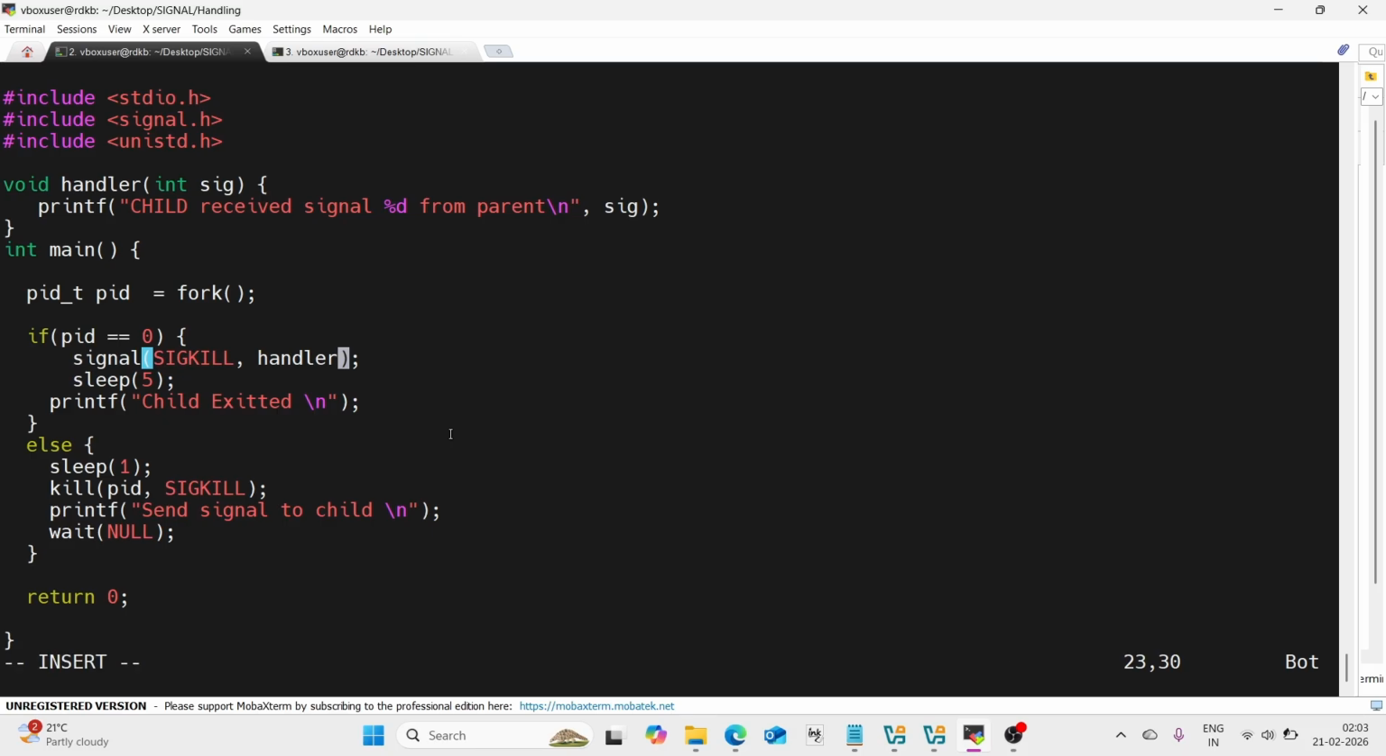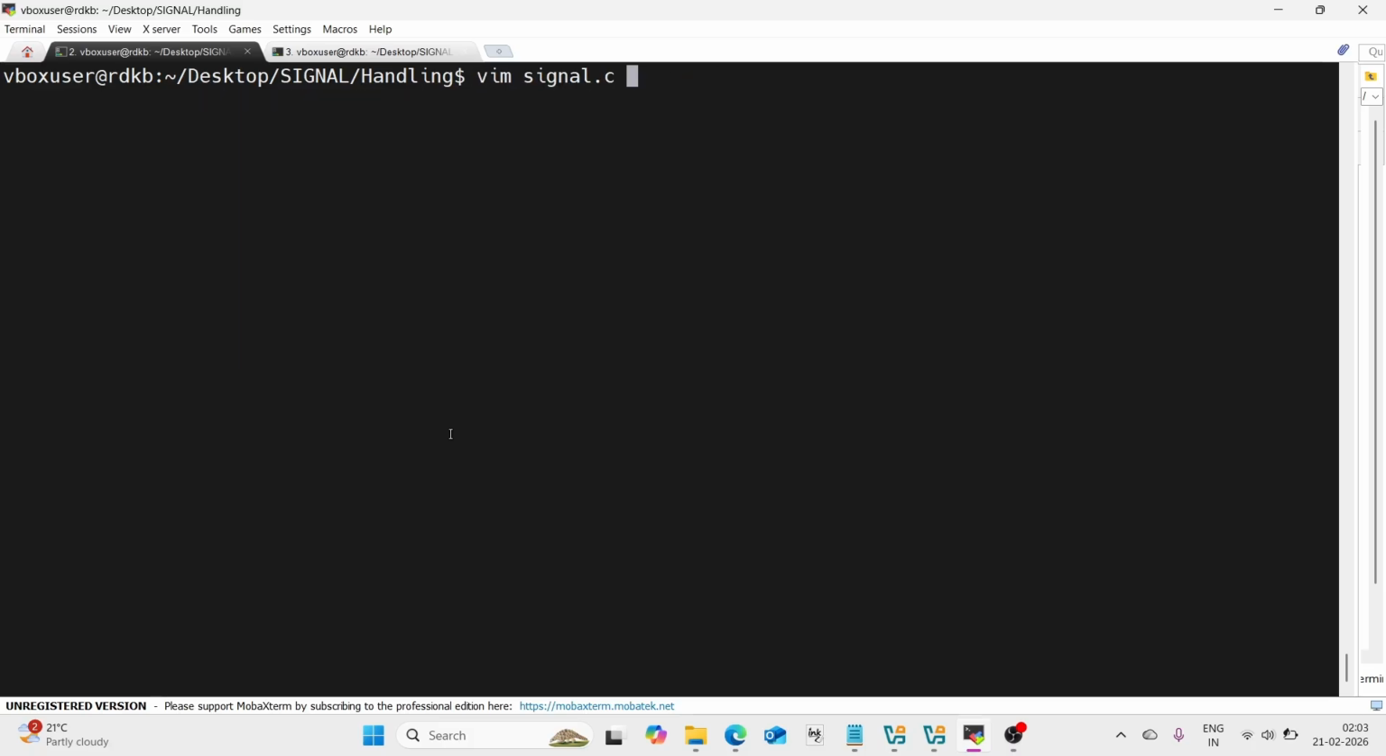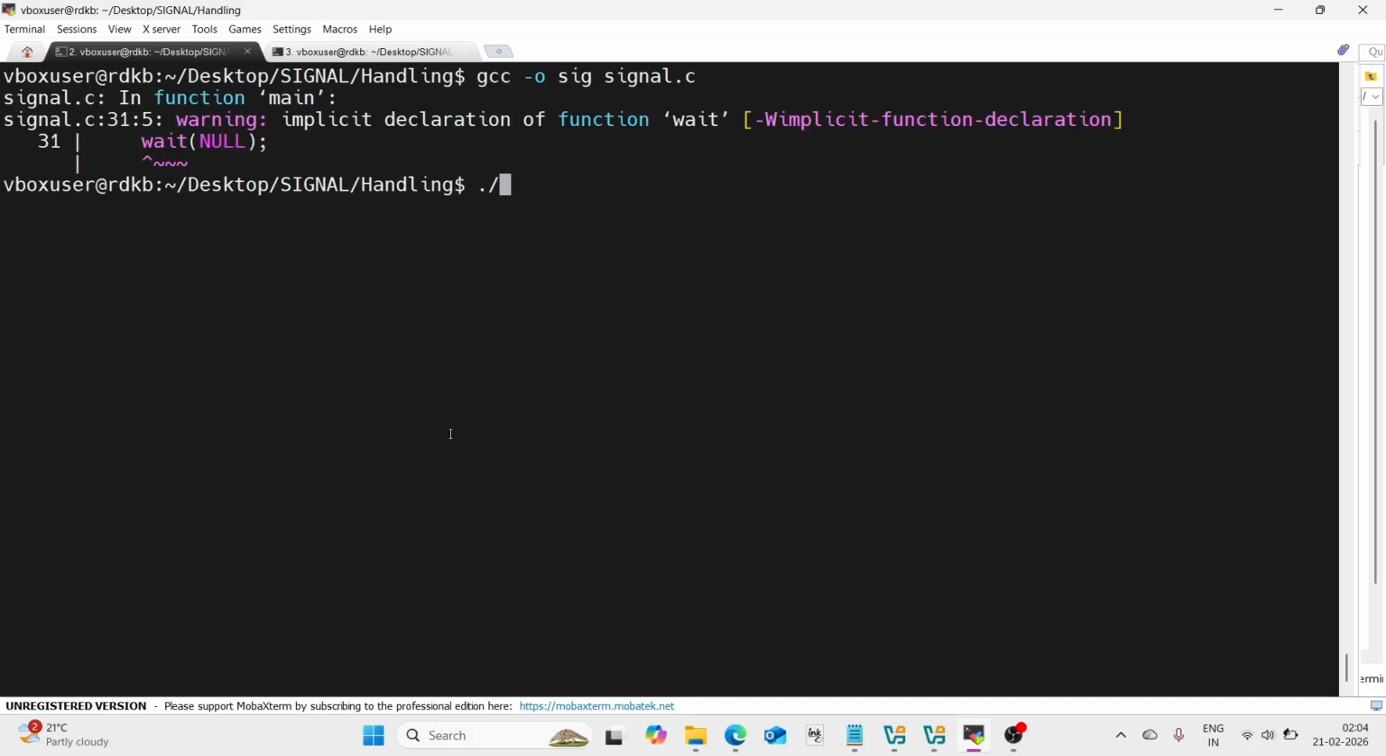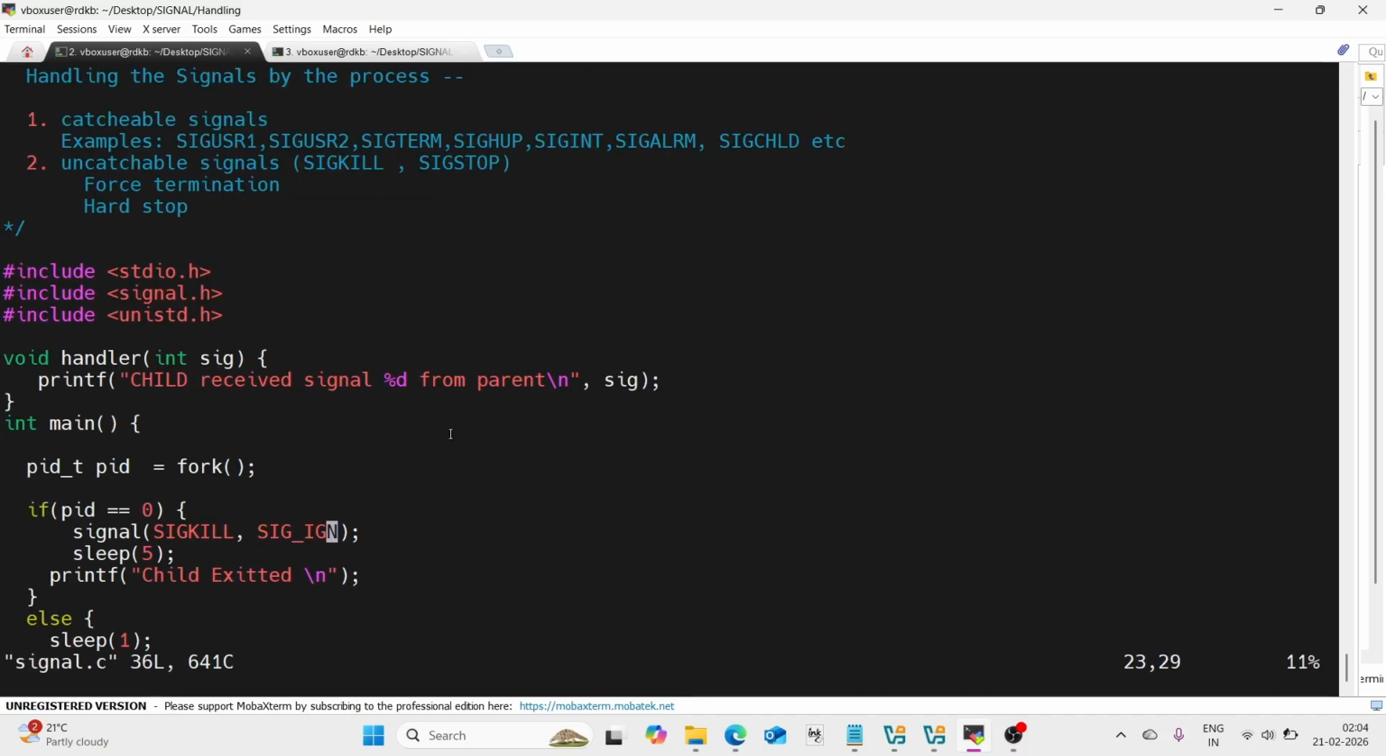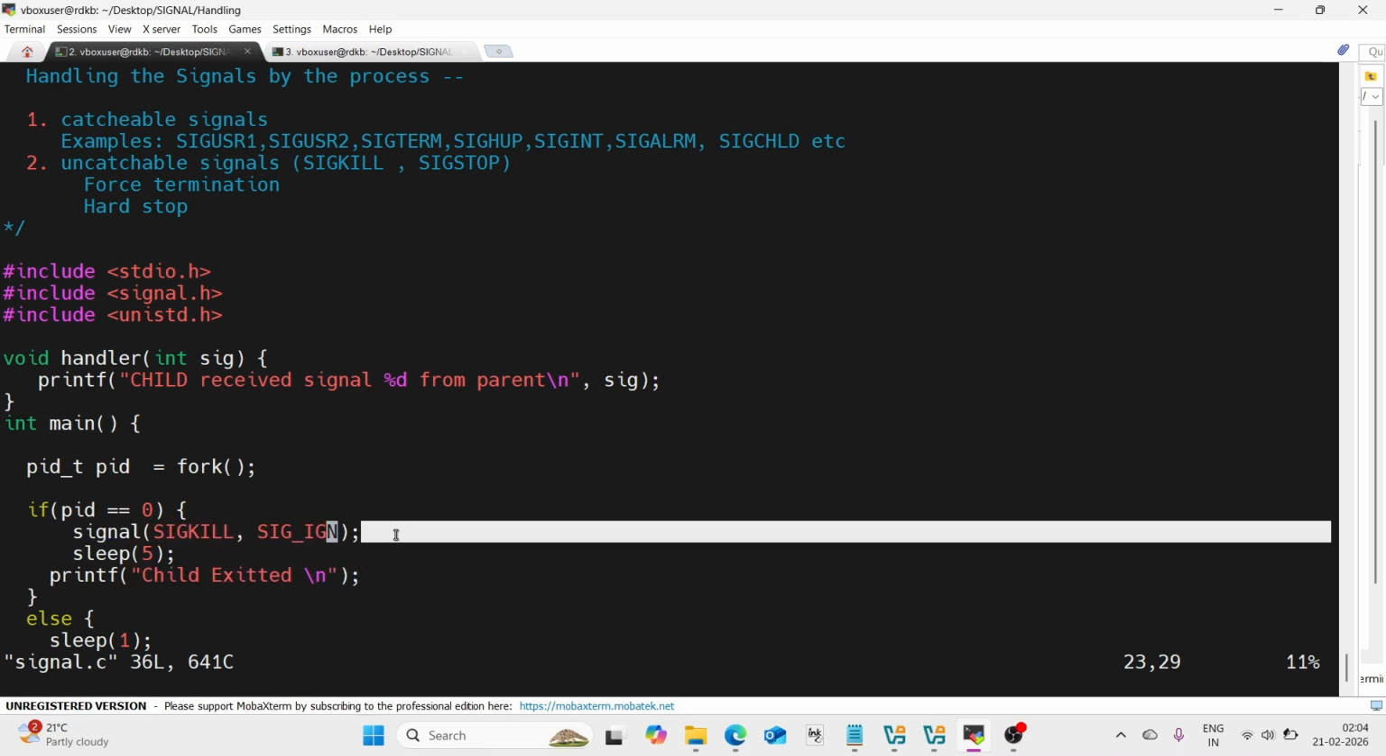Also, if I try to ignore this signal in spite of using a handler, and then I save it, and I will compile it and run it, then see what happens. It's again not handled, it's not been ignored. We are not getting child exited from here. Okay, and that's why it's not been handled.